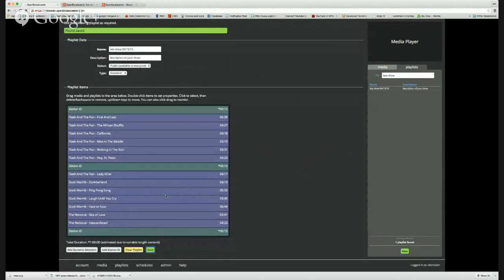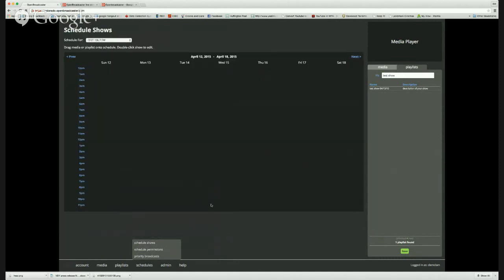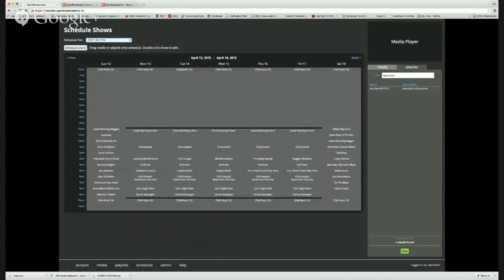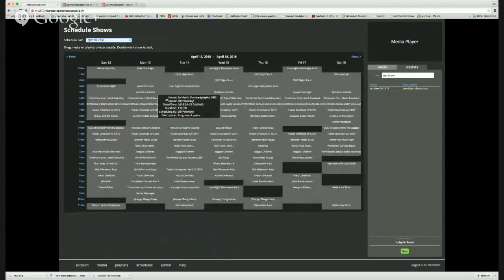Scheduling is very easy with OpenBroadcaster. I'll show you the schedule for our station here. We go down to the navigation bar at the bottom. We have schedule shows, schedule permissions, and priority broadcasts. We'll go to the schedule shows. And again, I'll go to our radio station here, CJUC. We have a 24-hour, 365-day-a-year playlist here. So it starts Sunday at 12 and goes to Saturday at 11.